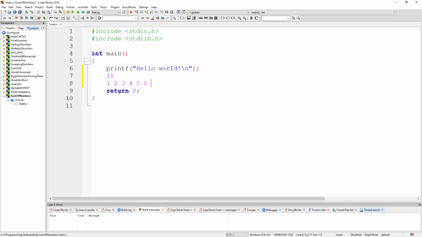Then the program will be adding all these numbers. So 1 plus 2 plus 3 plus 4 plus 5 plus 6 and so forth until we reach number 10. And the result will be displayed on the output console. That will be the sum of all these natural numbers. You can even enter a large number like 1,000 and the program will still compute the sum of all natural numbers from 1 up until 1,000.